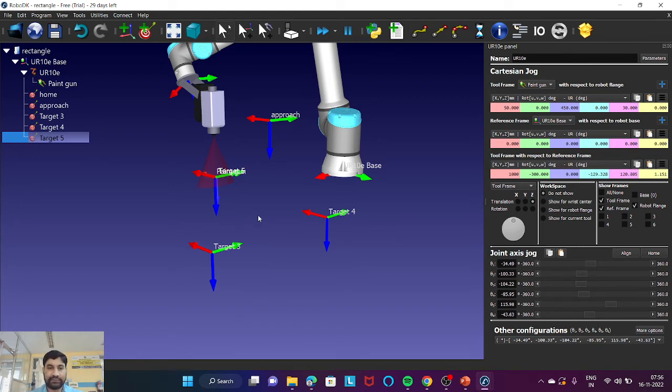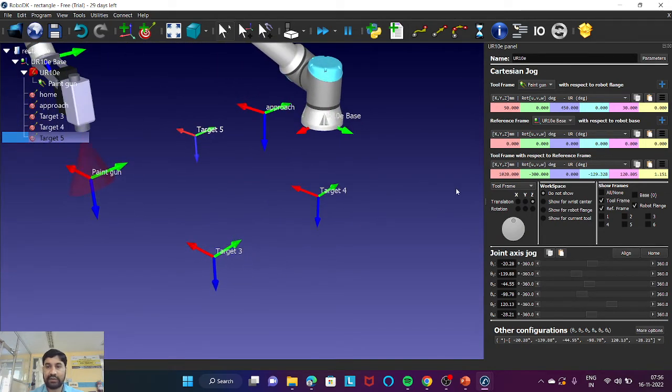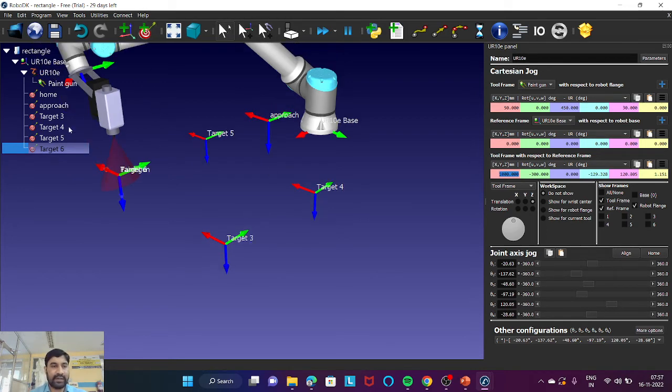Click on 1000. Here 4000. Make it perfectly 1000. Otherwise, you won't get a rectangle. This is my 1000 here. I have not varied any z direction at all. I have only varied x and y direction according to my requirement. Now I will make this target 5, target 6. Sorry. We can rename the targets as corner 1, corner 2, corner 3, corner 4.